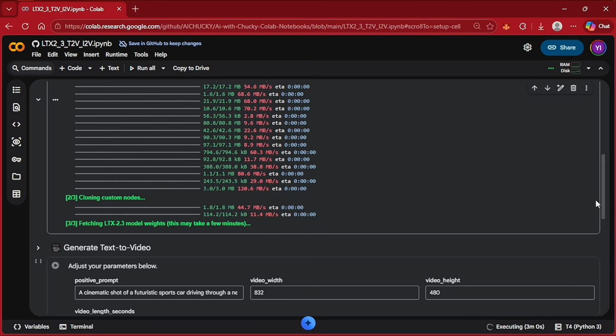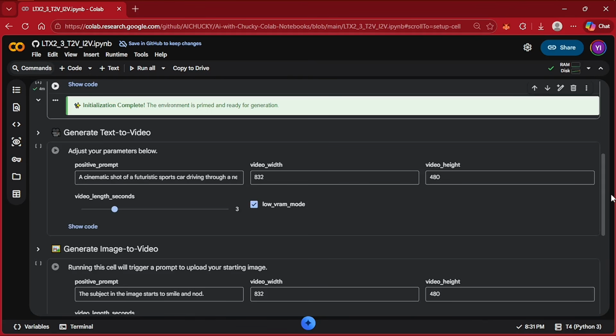It's extremely important that you don't interrupt this cell while it's running. Just let it do its thing. You can monitor the progress by watching the download speeds and the package installation logs scroll past. When it's completely done, you'll see a bright green check mark and a message stating initialization completed. The environment is now primed and ready for generation.